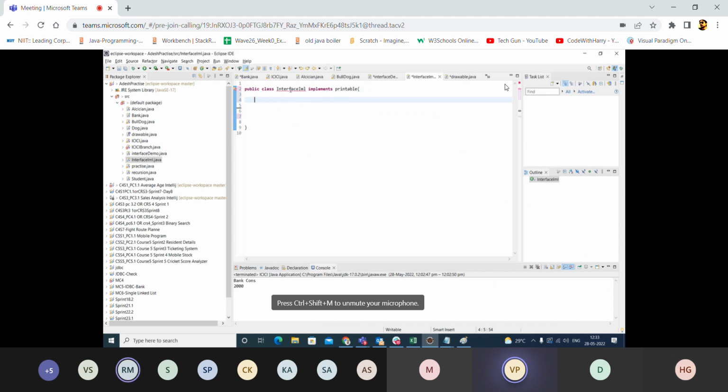I want my interface IML to implement the printable interface as well as the drawable interface. For that, comma, drawable. It makes sense, guys. Understand or not? Yes, sir. See, printable, and what is drawable? Yeah, drawable is small letter.